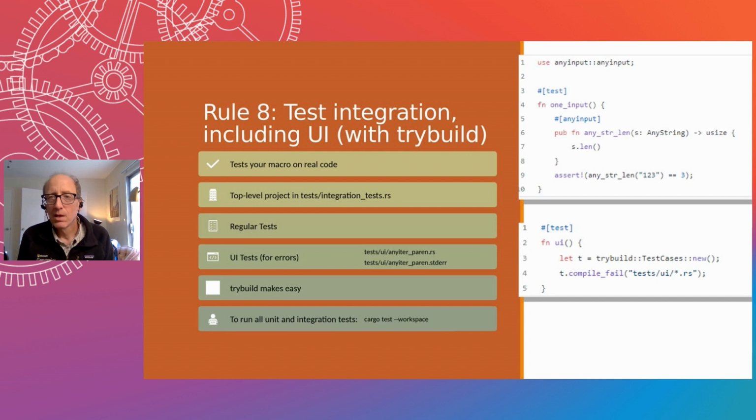Here's an example. This is just a top level test. We have a test called anyinput. It has a function inside it where we define any string length, with s being of my pseudotype any string, and it just returns the length. And we just assert that the any string length of 1, 2, 3 in quotes is equal to 3. So that's a very nice integration test. The compiler is really running the macro, and everything is good there.